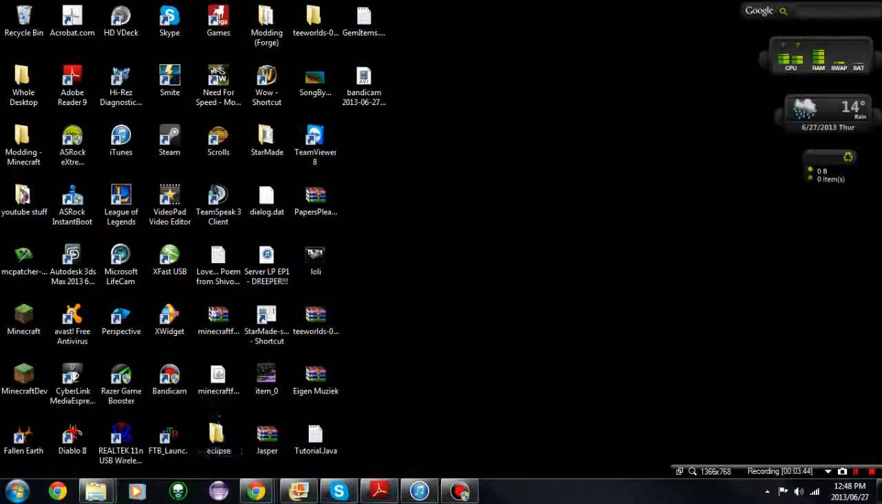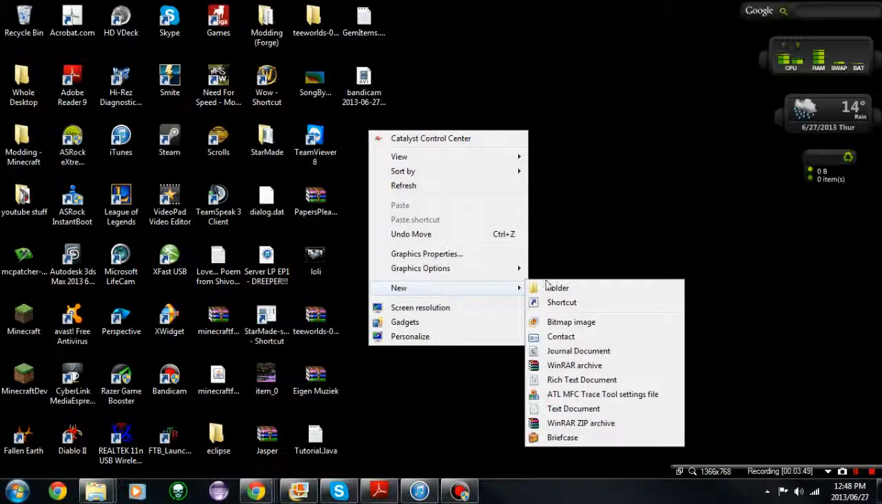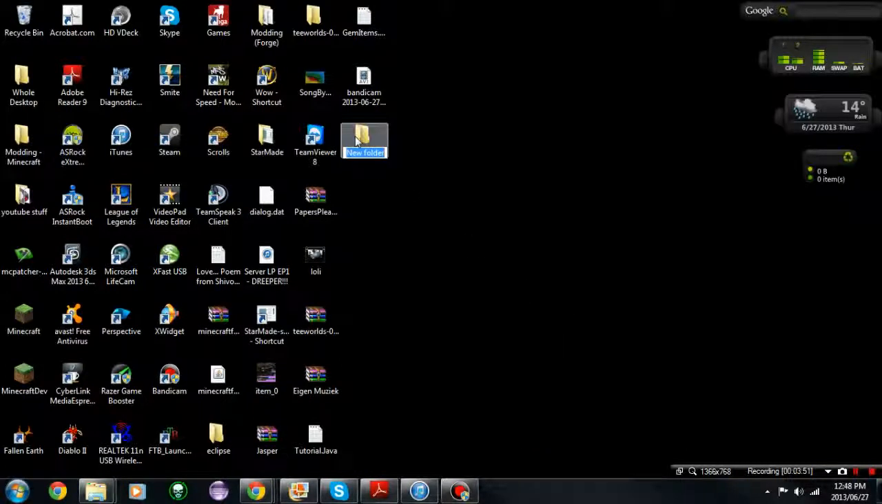Now you make a folder somewhere and name it what you want. I'm going to name mine modding tutorial. Let's make it mod tutorial Forge. This is a Forge tutorial. Now I actually have a folder where I put my mods in. So I'm going to drag that into here for now.